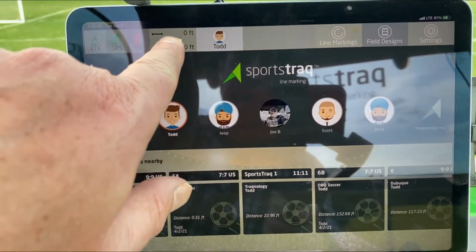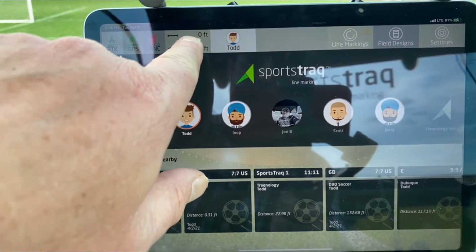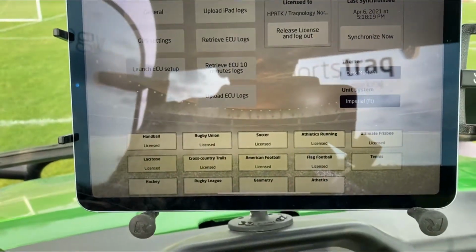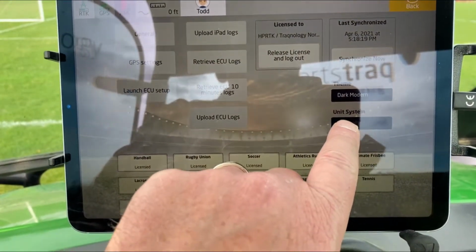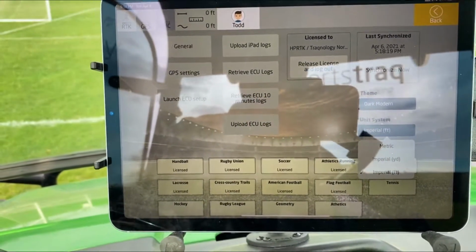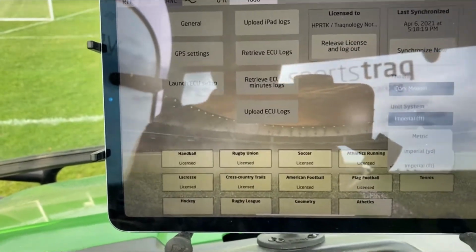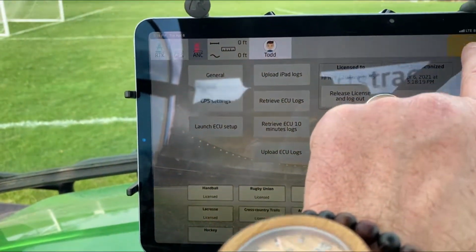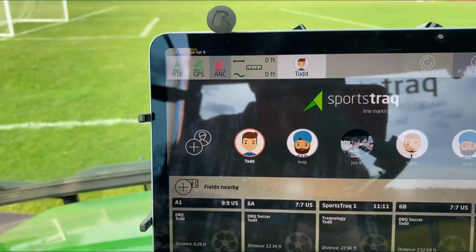The first thing we're going to use here is our measure tool. So here you can see it's in feet. We do have the ability to go into our settings, click under unit system, and we can also select yards, or we can go to the metric system. So you have your choice as to what system you want to use. For today, we're going to use feet. So I'm going to click my back button here. I'm still in feet, as you can see here.